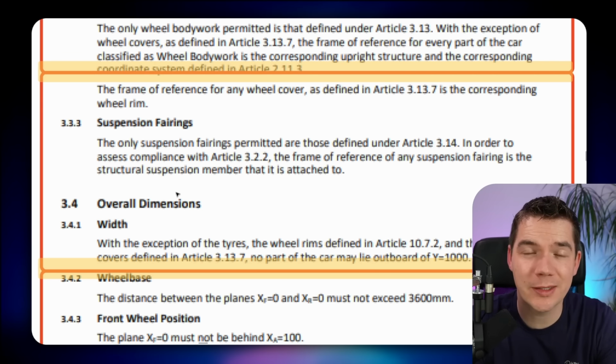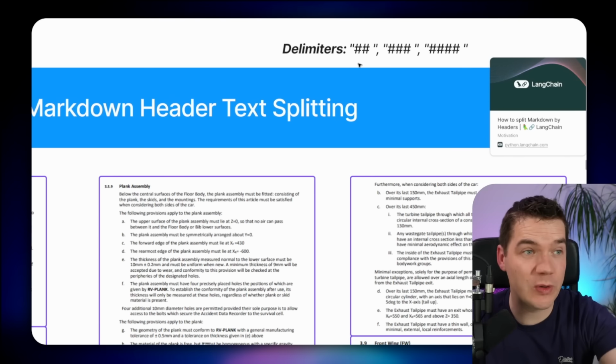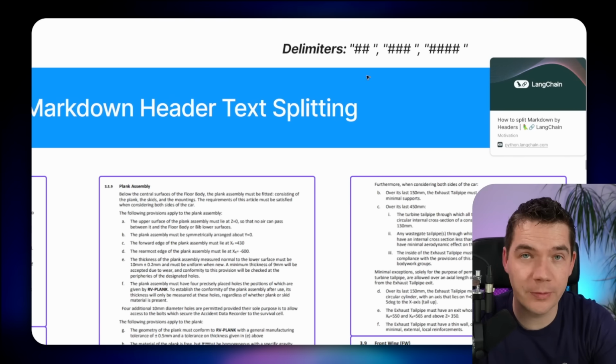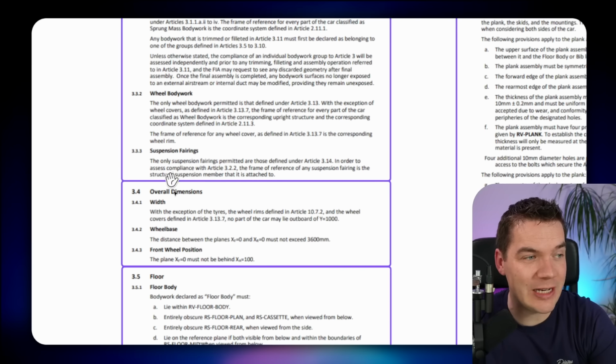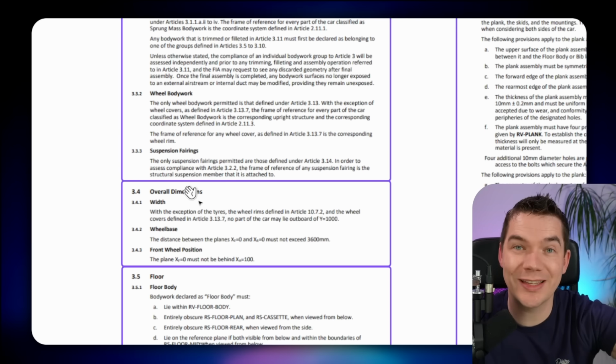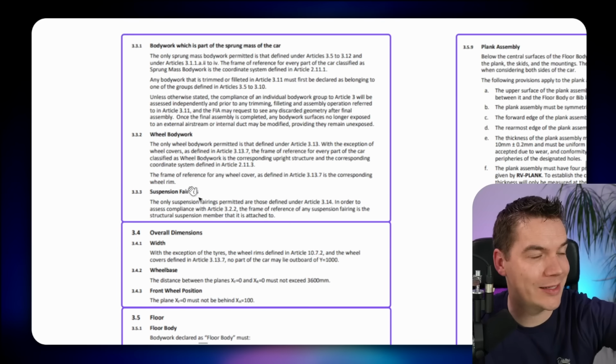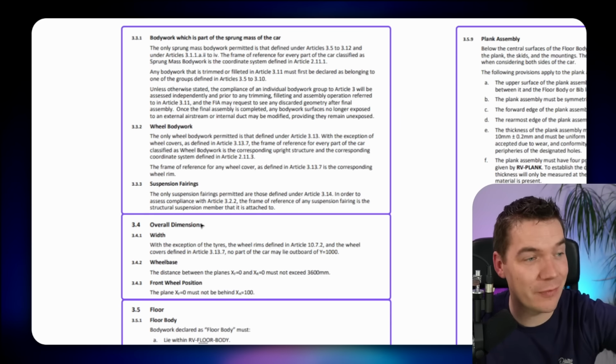So really what we need to do is actually split the entire document first based off markdown headings. So it's almost like creating sub-documents. And you can see up here, the delimiters would be headings 2, 3, and 4. And if we take our document here, it'll now create the sections first. And this was our problem area before, where suspension fairings was actually in the same chunk as dimensions. That won't happen now because we've separated that section from this section.